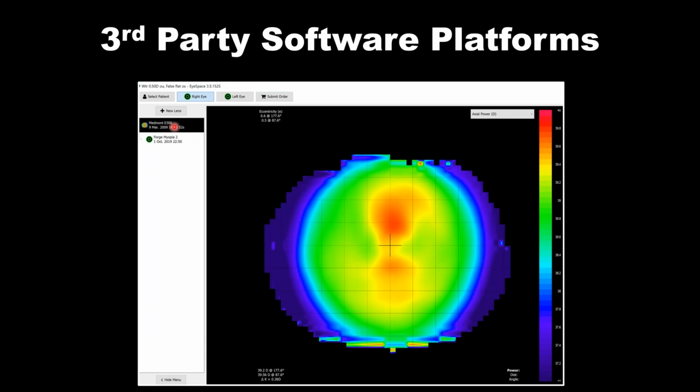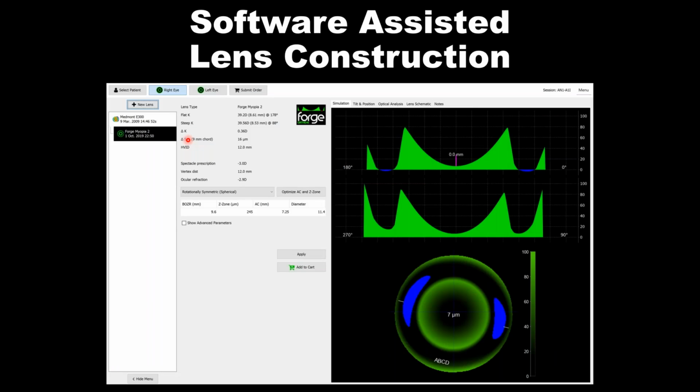In this case, you can see a Medmont E300 corneal topography has been imported, and we've designed a Forge myopia ortho-K lens for that patient. Now, once you've taken that topography and you've selected the lens that you desire, in this case, the Forge ortho-K lens, it's going to build that same theoretical fluorescein pattern, but this is where we want to stay focused, as we mentioned earlier. It's looking at the tear layer profile.